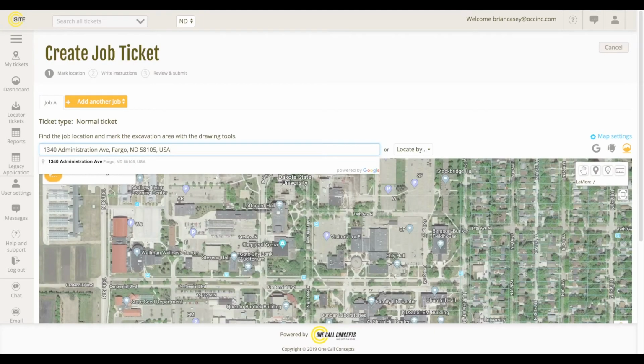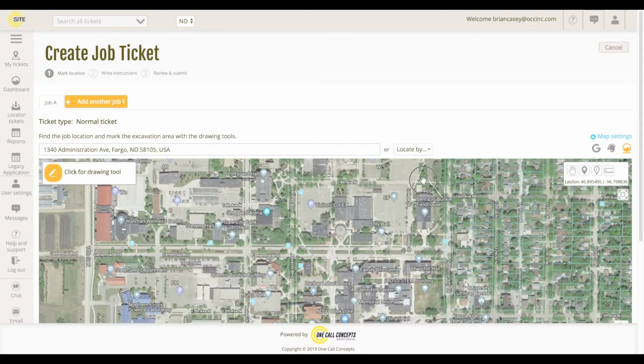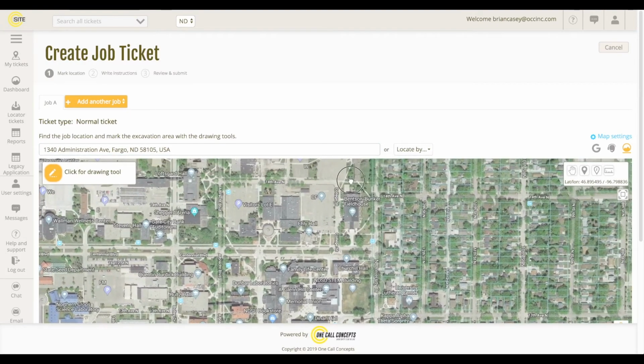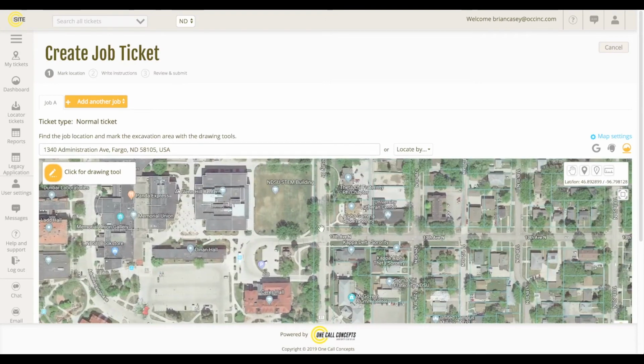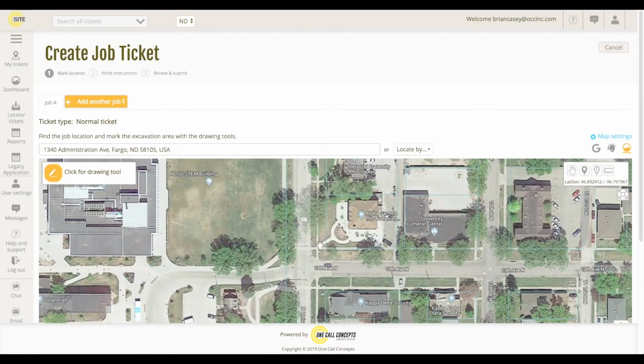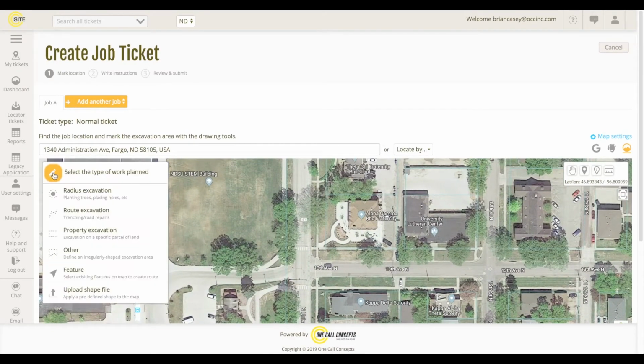Once you have found the correct location, you can start mapping out your worksite. You will do this by creating one or more shapes on the map that represent your excavation area. These shapes are called excavation entities. Access the Drawing Tool menu to select the drawing tool you would like to use. You have several options available to ensure you can precisely and accurately cover your worksite. Let's take a look at them now.